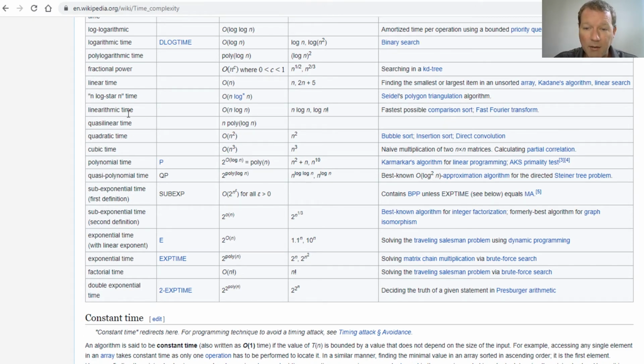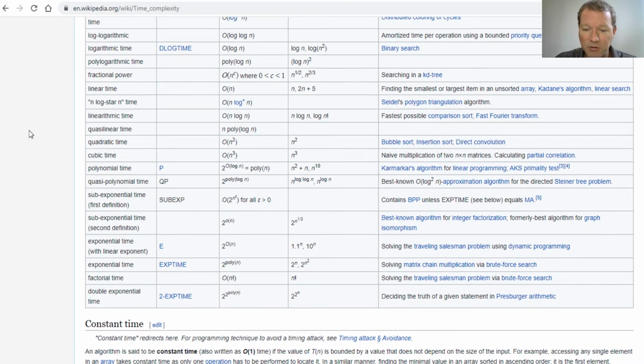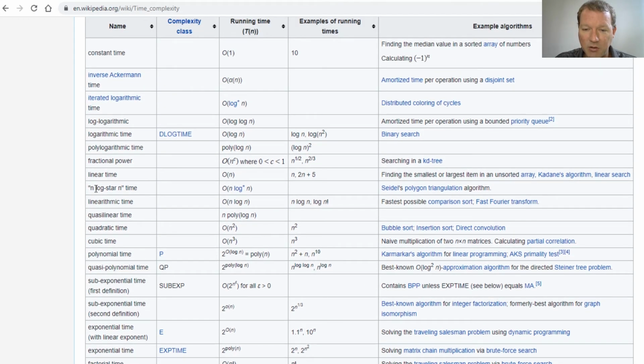But the absolute worst is factorial. It is the most expensive one out there, and that's permutations and things like that. When we took all the phone numbers and got all the letter combinations, that was an example, when we used the permutation function from itertools.